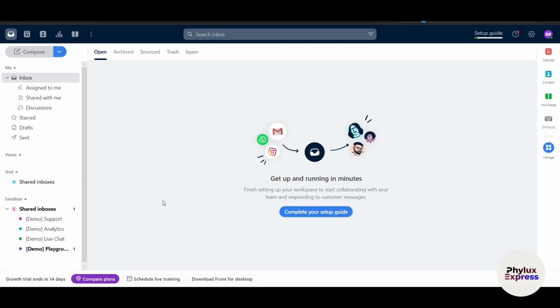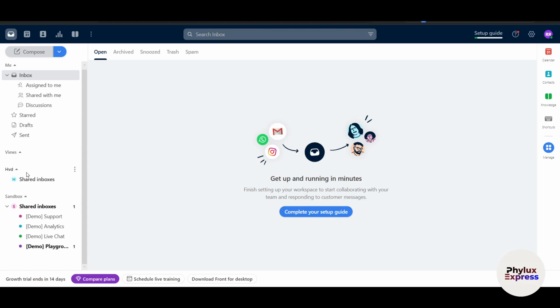Now this is the dashboard and here you will find a centralized inbox for all your communication channels such as email, SMS, and social media. The second thing is customizable views to organize conversations by team, priority, and status. Obviously, I'm just giving a brief overview. We will talk about it in detail later in this video. It also has collaboration tools such as comments, mentions, and shared drafts.